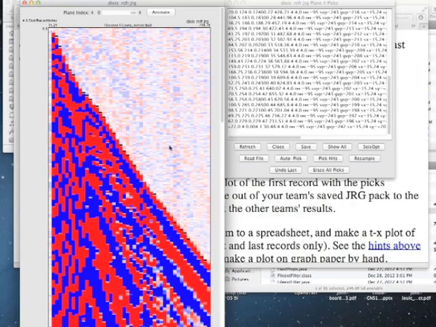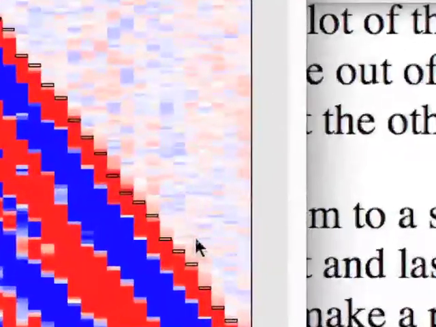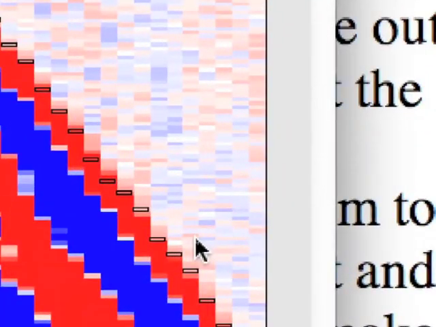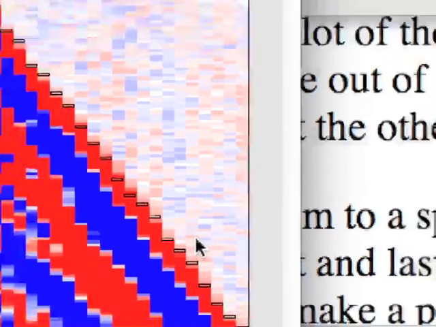Now notice that the auto picks, at least here for me, are not quite at the very beginning, right? They're a little late. So maybe if I was to be totally consistent, I would go back and auto pick the first record too. But I'm going to leave that inconsistency in my results here.